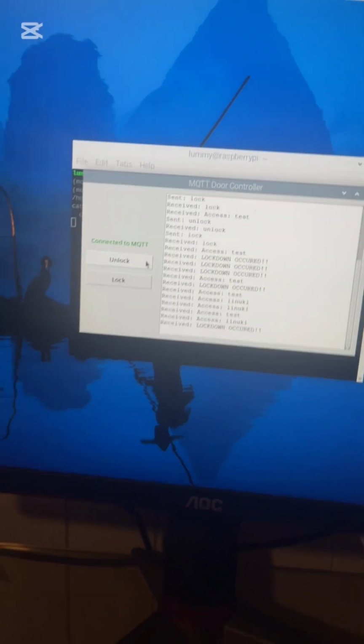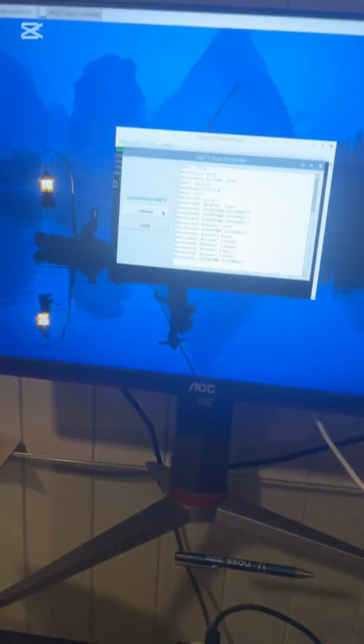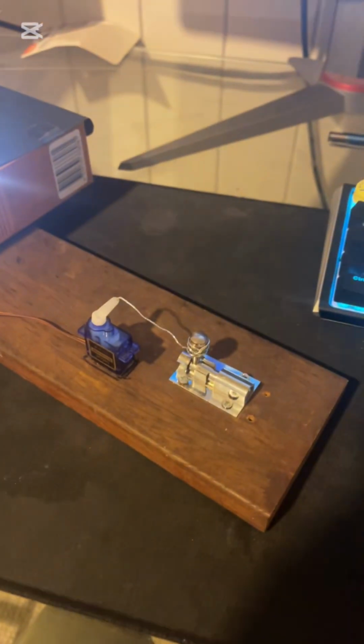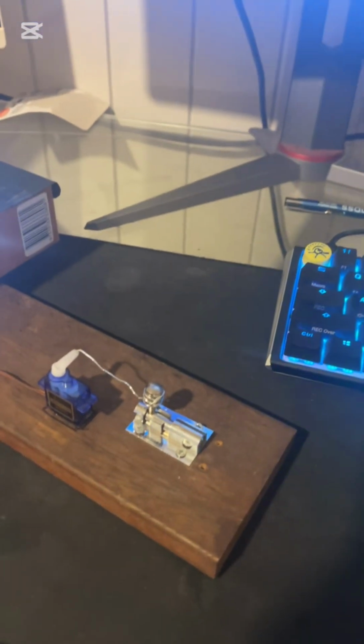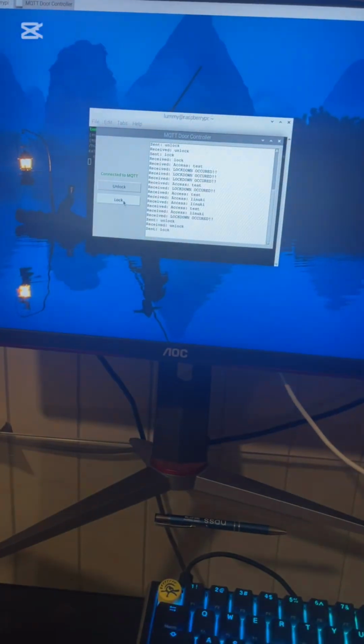So here's an example of unlocking the door. So right now it is locked. If I click unlock, you'll see we unlock the door, and we also receive that it's unlocked. And then here is a lock, and we lock it back up.